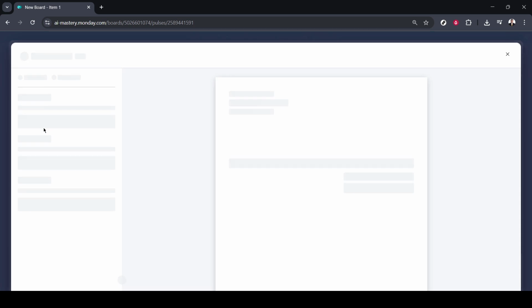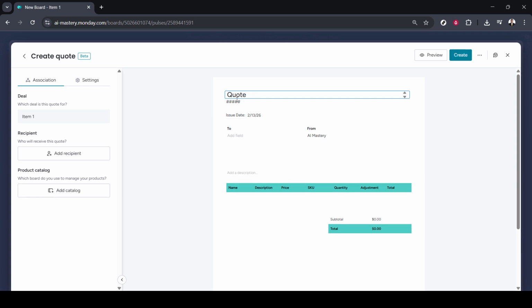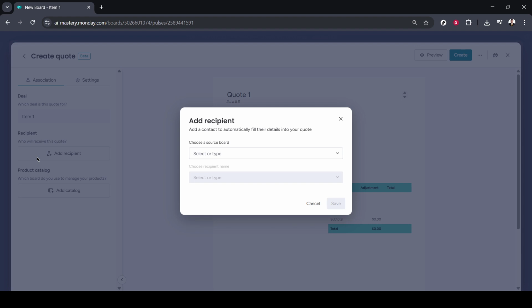The view opens with a template where you can set your company details and branding, choose the recipient, and assemble the line items. If your board already has columns for item name, description, quantity, unit cost, tax, or discount, map them here, and the table will pre-fill. You can also add or edit rows manually.